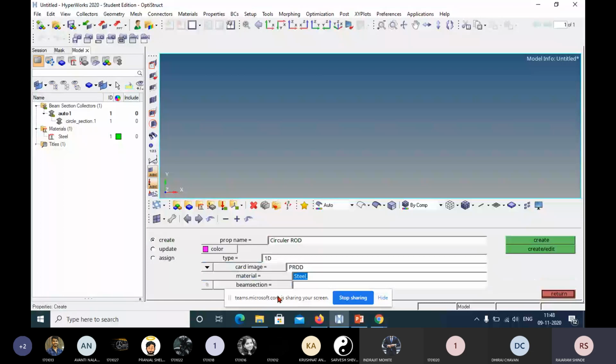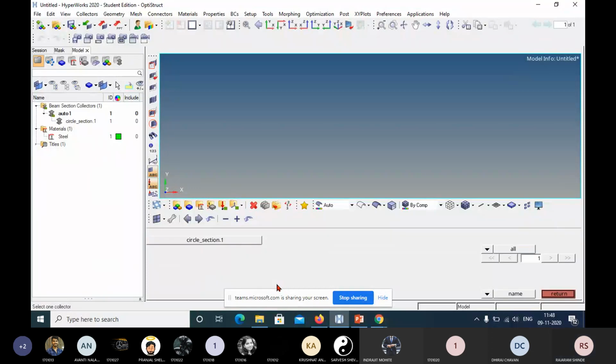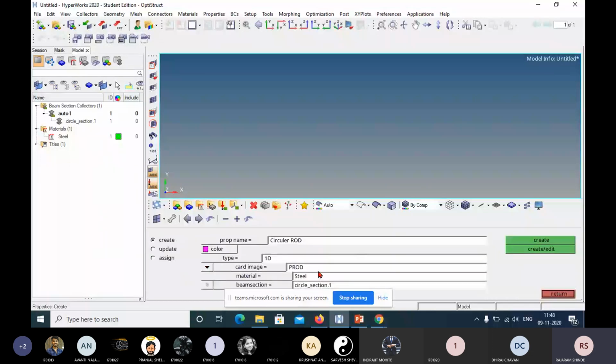After that you select the beam section. It is also already created, and from the list of beam sections you select the appropriate section. Here we can select multiple sections for the same problem, that we will discuss later. Now I will select one section. I will go to the beam section and select the circular section.